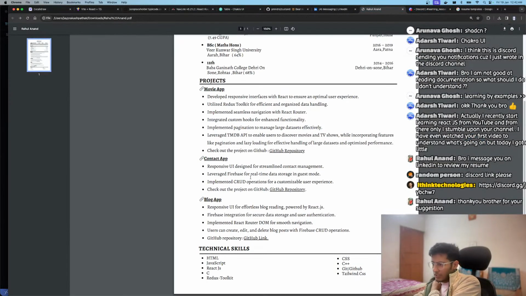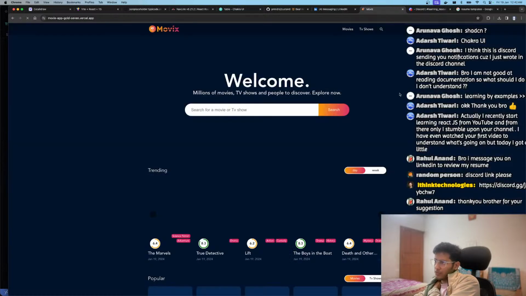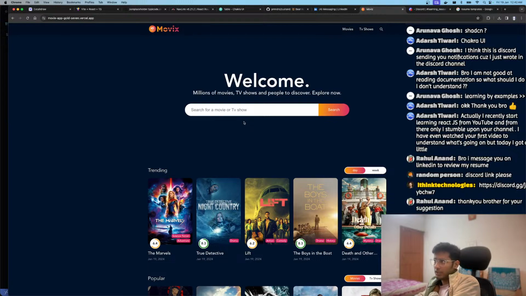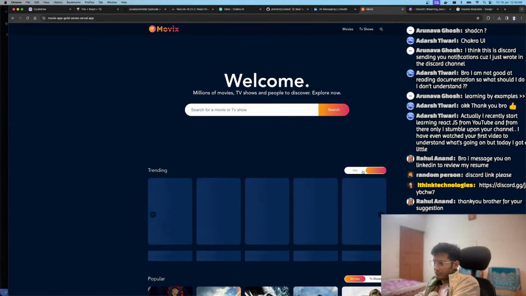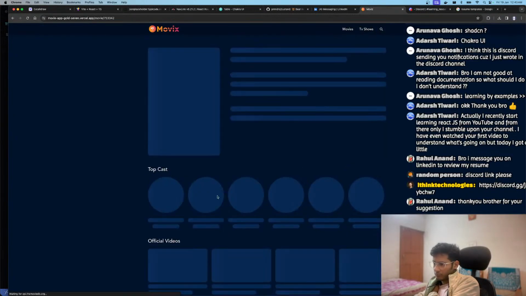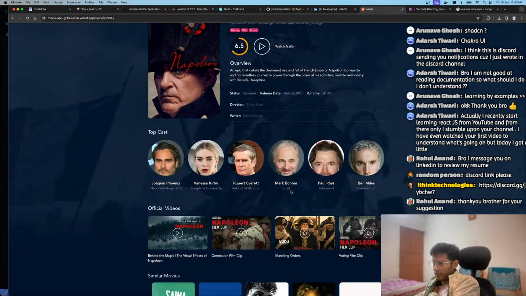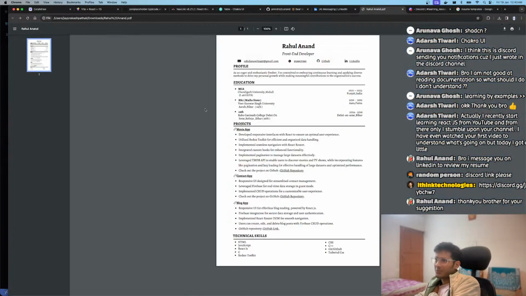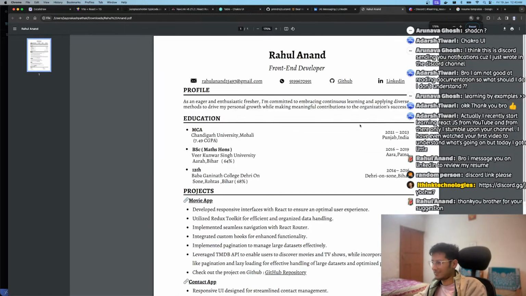Next thing is the blog app. This app seems really good, bro. The UI of this app is really good. If you have built this, this is good. If I go to Napoleon, what will I get? Oh bro, the UI is great. You create such an amazing UI, bro. Just make your resumes the same. You could create it way more impressive, I guess.